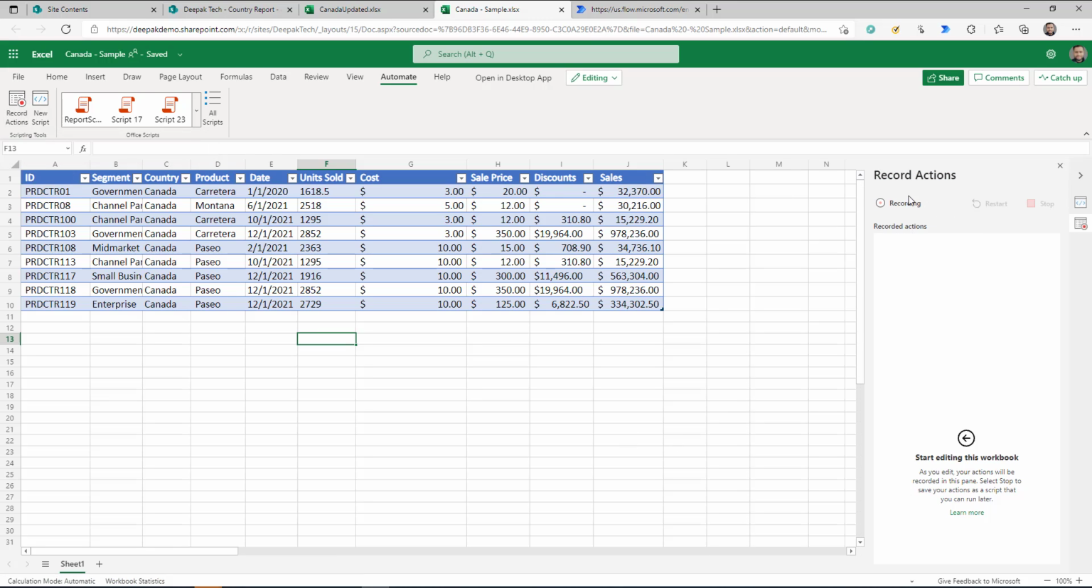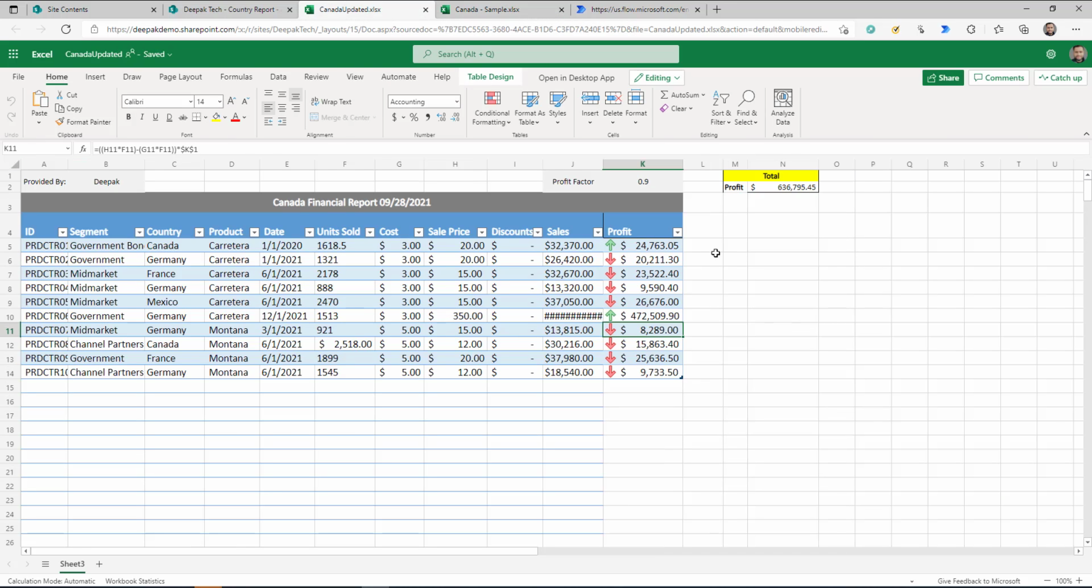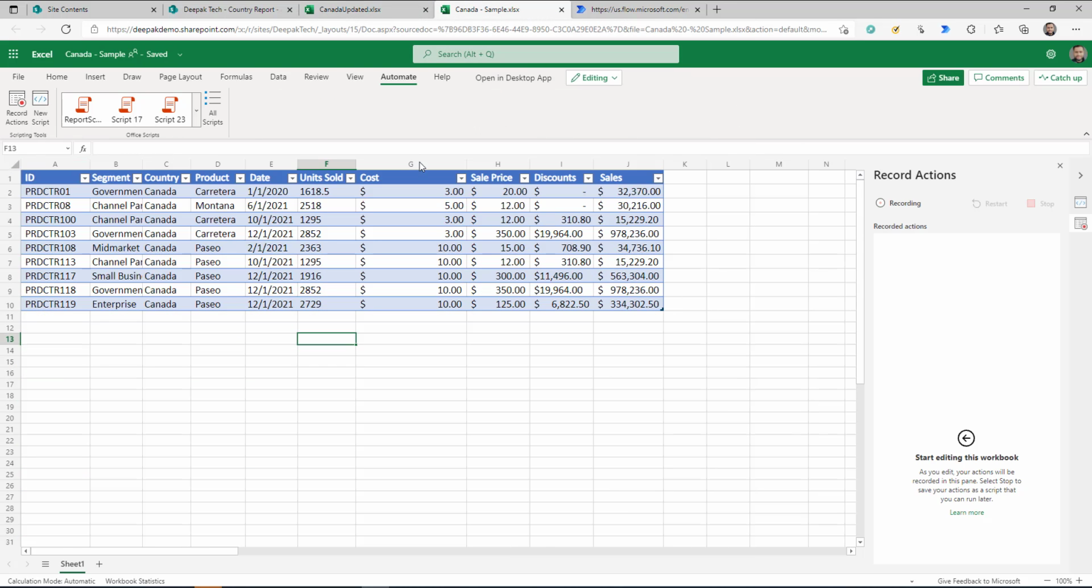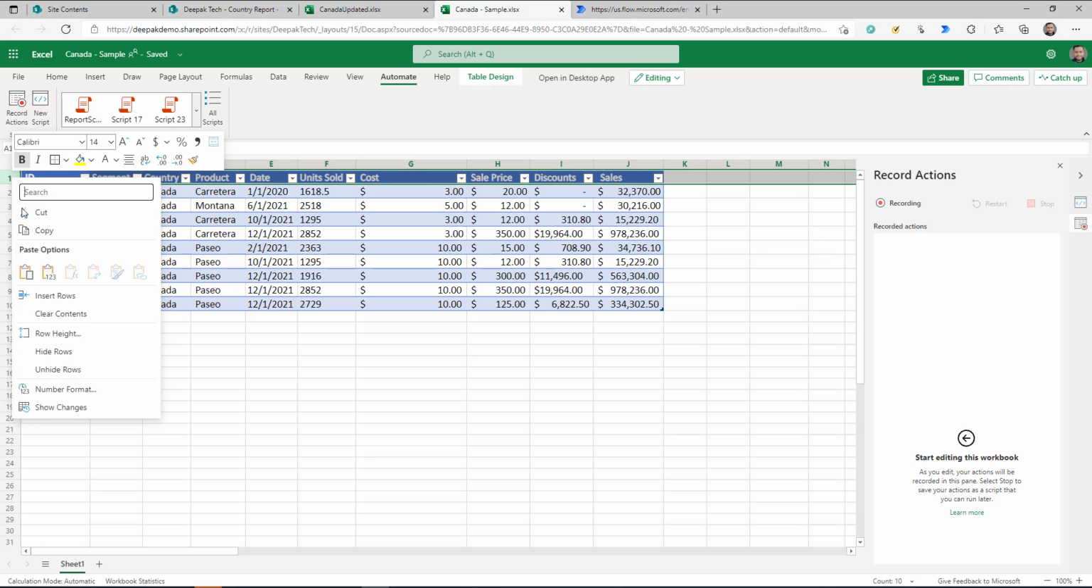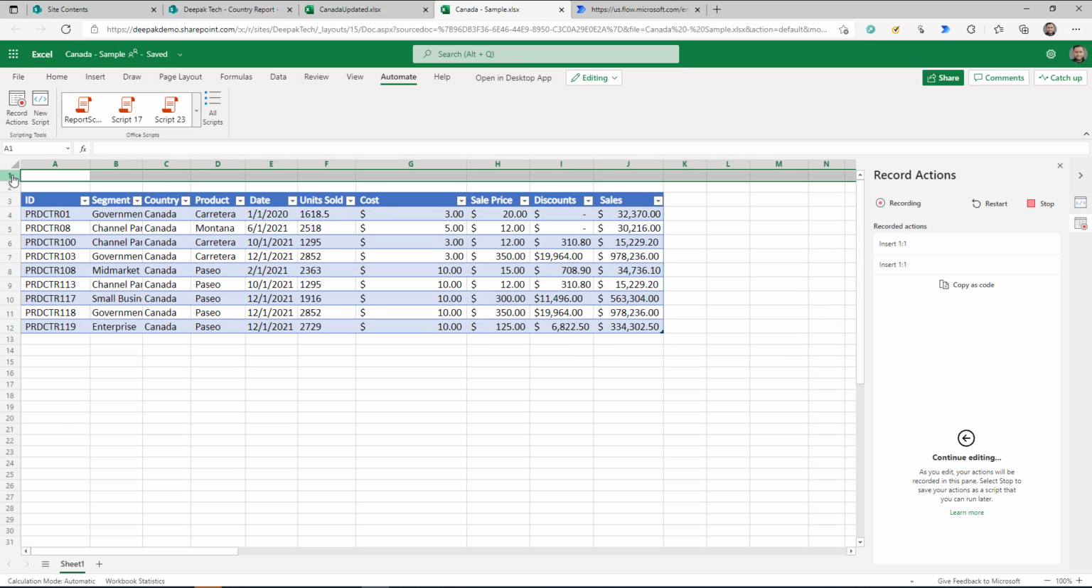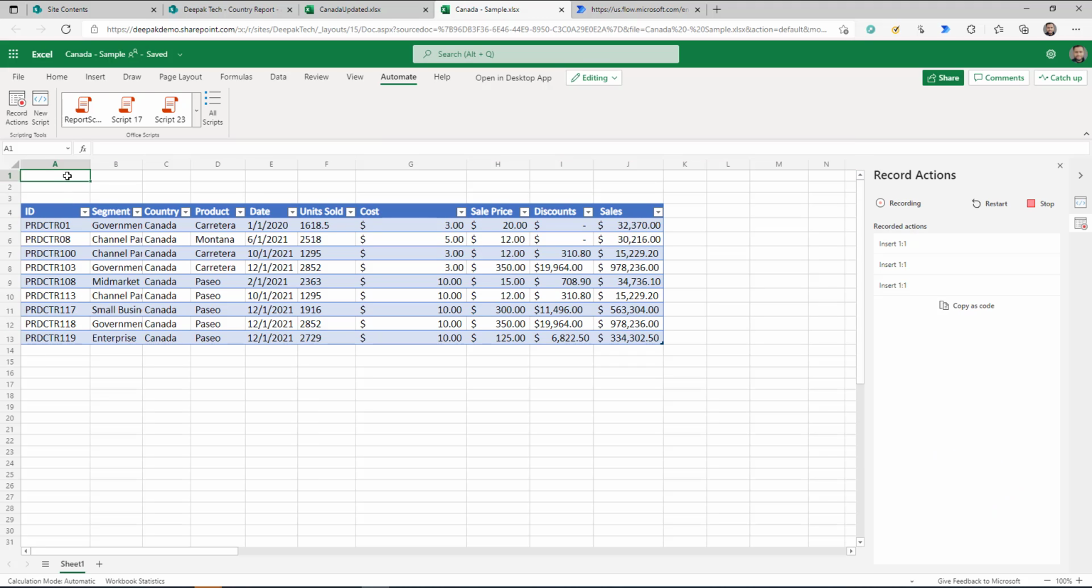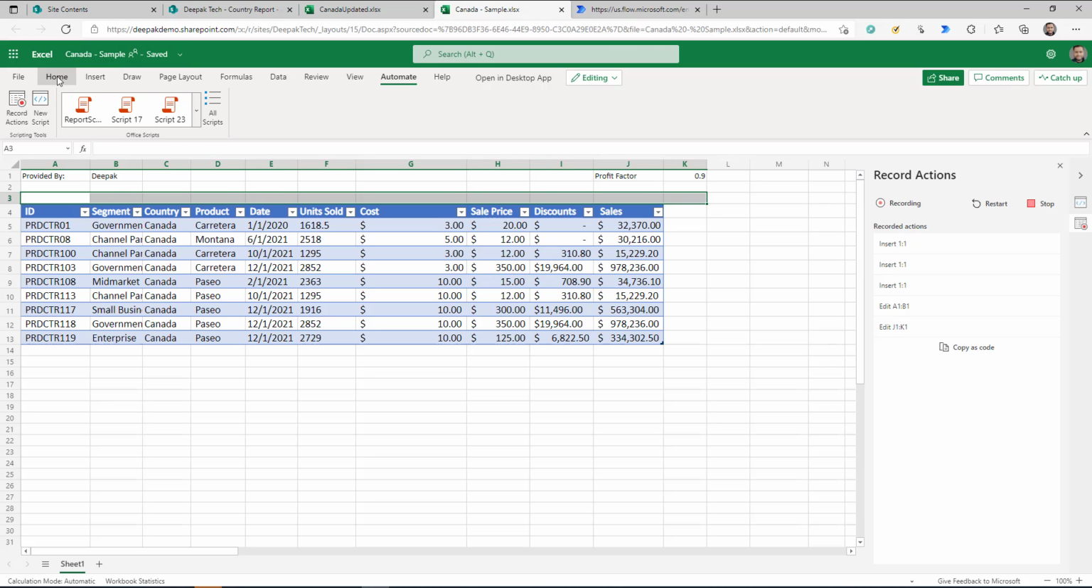Now if you notice here, it is now recording. So what I'm going to do is format this Excel to make it look like this. I start with inserting rows on the top. So I'm going to insert 3 rows. The first one I would say is Provided by, and I'm going to type my name here. And this one is the profit factor, 0.90. I'll talk about this later, why I'm using it. Then I'm going to merge these cells together.